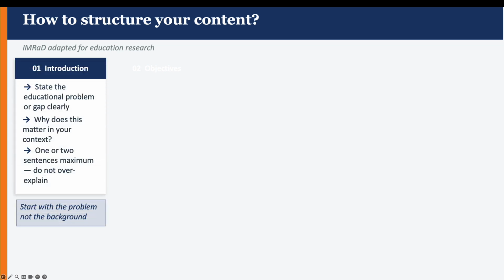Most academic posters follow an IMRAD structure: introduction, methods, results, discussion, and conclusion. For education research, we adapt this slightly, and let me walk through each section. The introduction should state the education problem or gap that you're addressing. Start with the problem, not with the background. One or two sentences maximum, and do not over-explain.